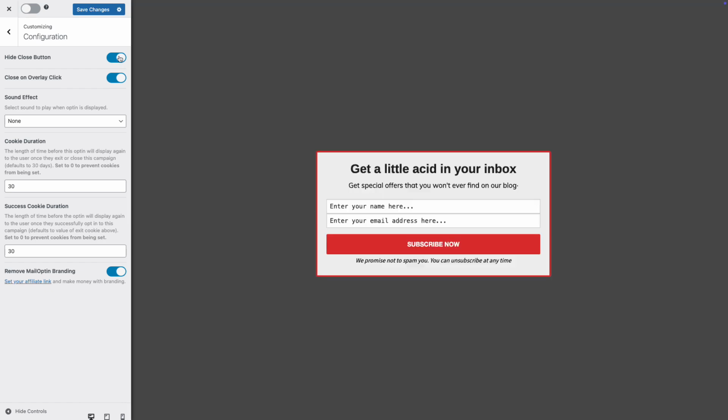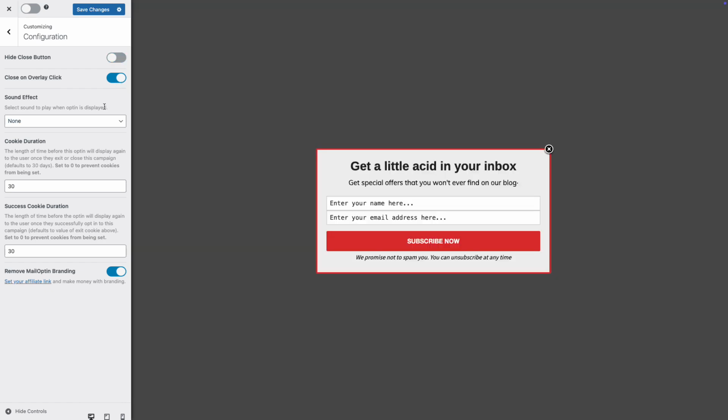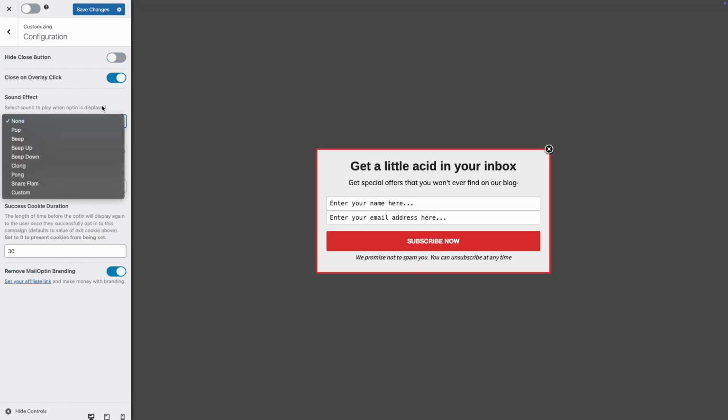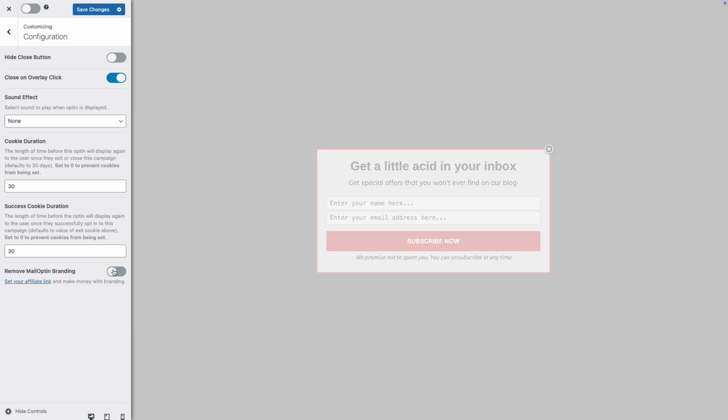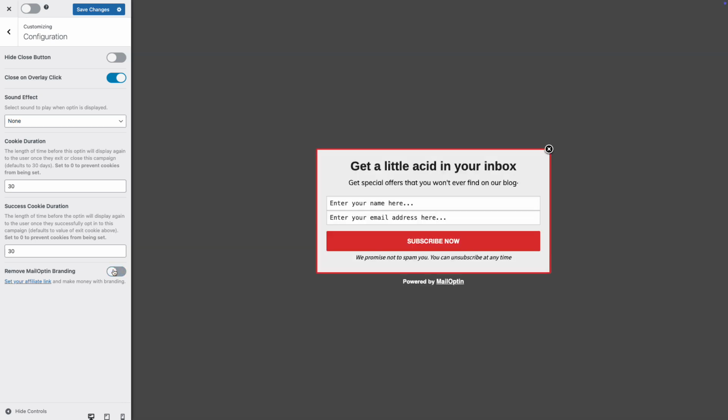We can also close the overlay on click. We can add a sound effect, and we can customize our cookie durations. There is also an option here to remove Mail Opt-in's branding. It's turned on by default, but if we turn it off, we'll see the branding at the bottom of the opt-in. And now you can add an affiliate link to make some money.